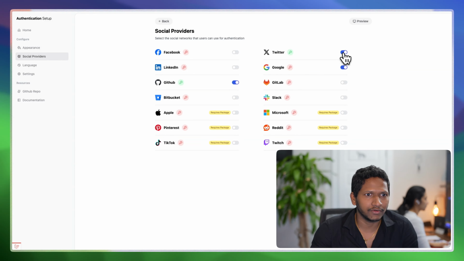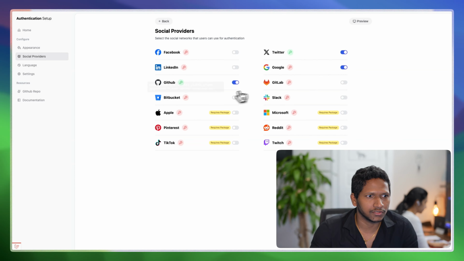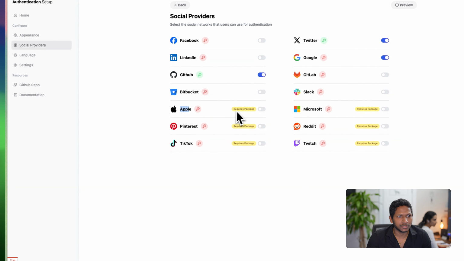So right now I have enabled Twitter, GitHub, and also Google, but I don't have the keys. So we should add those keys too. Some of the social providers need a package. These work with the Laravel social providers, which is pretty good.